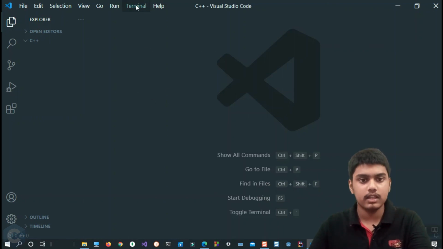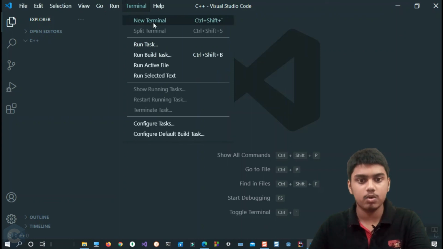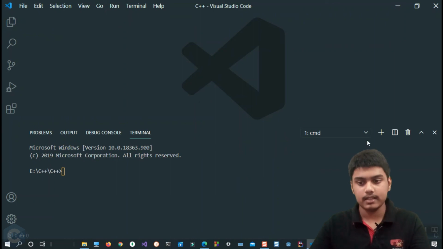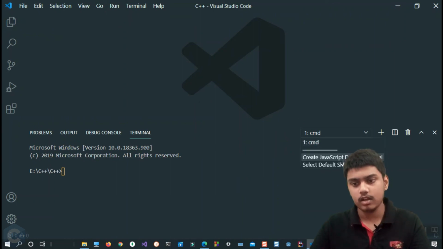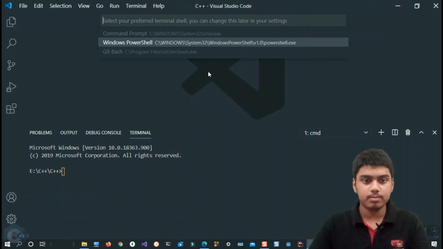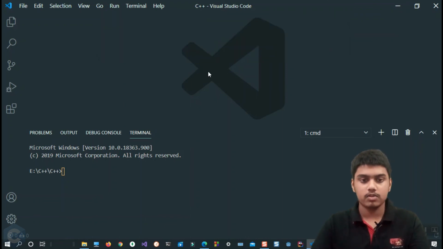So here you can see Terminal, just click on that and click New Terminal. And here it will open a command prompt or terminal based on the default shell preferred. So here you can select the default shell. I am using Command Prompt. You can use PowerShell or you can even use Git Bash. So right now we'll just leave it to Command Prompt, which is the default one.